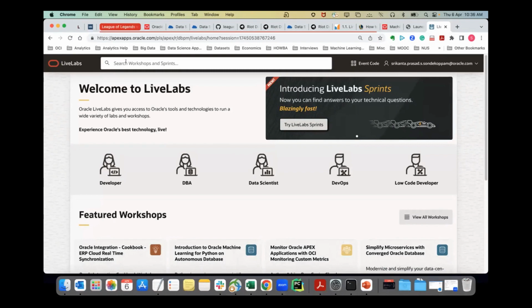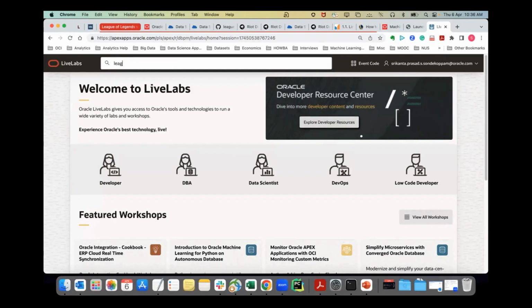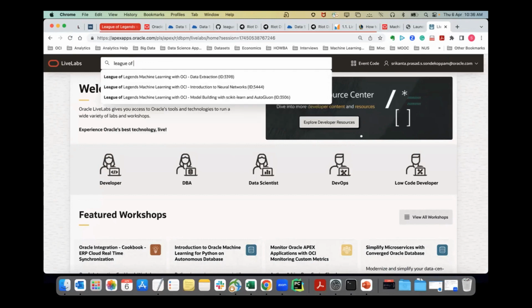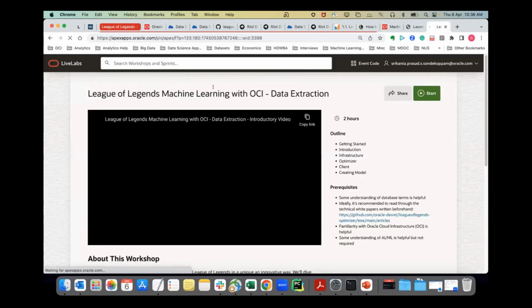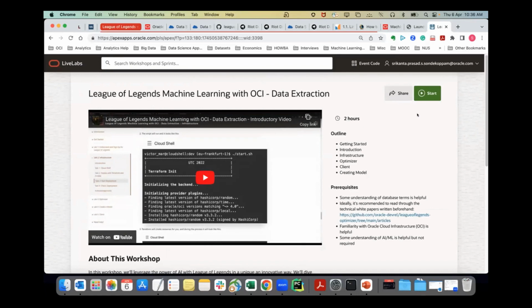Once you log in, you will see this dashboard telling you welcome to Live Labs. Here you can type in League of Legends and you will find the first workshop, ID 3398. You just click on it, and it will open up this League of Legends workshop. To start the workshop, we click on the start button on the right.